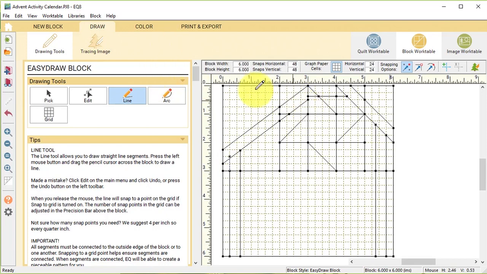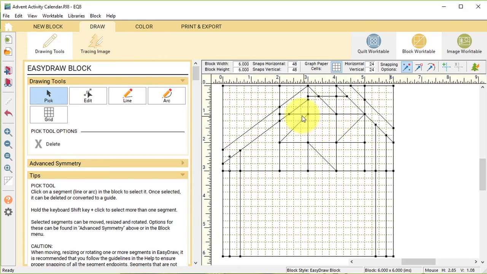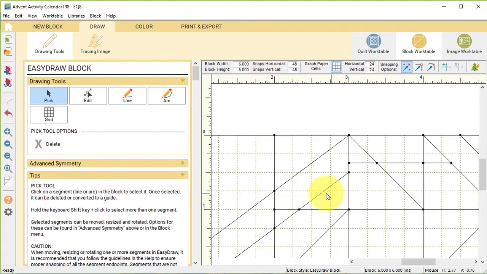Now when I went to the color tab and back to the draw, that bisected all of my lines that intersected. And so now I'm going to take the pick tool and I'm going to get rid of a few extra lines, and I'm going to zoom in on that top part where the star and the shed overlap. And I'm going to delete these 2 horizontal lines that were part of the star block, and I'm going to delete this line as well.